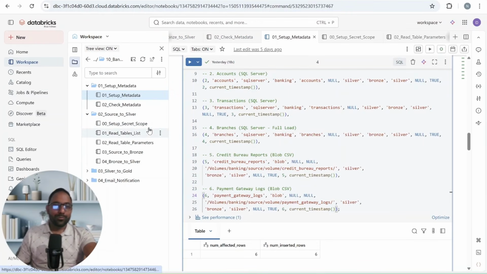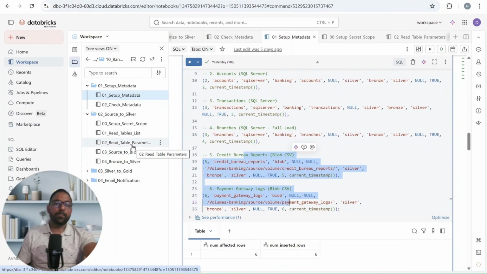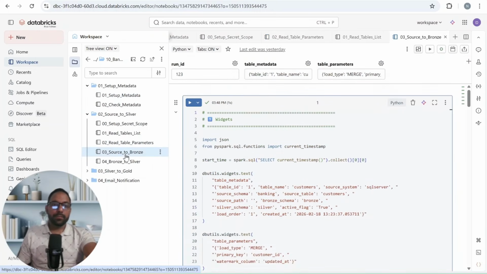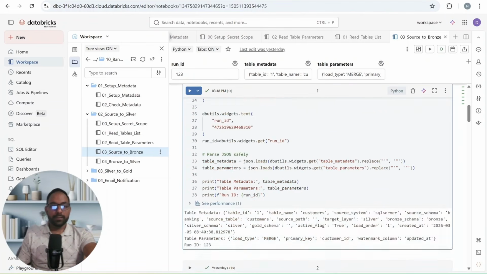And by now you know that these two notebooks will work exactly the same. Like for Blob also, it will read the list of tables, the two table entries that we have made here. Then it will read parameters for these two tables from the parameters table in the exact same way. The difference will come in the source to bronze notebook. So let's check it out. And for this also, the parameters and all will remain the same.